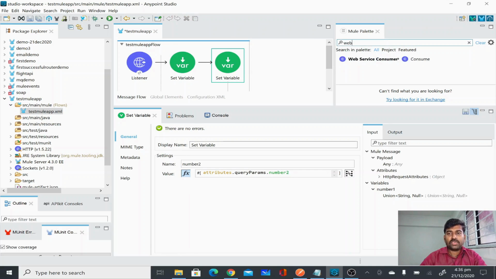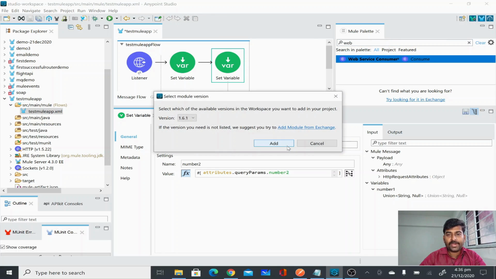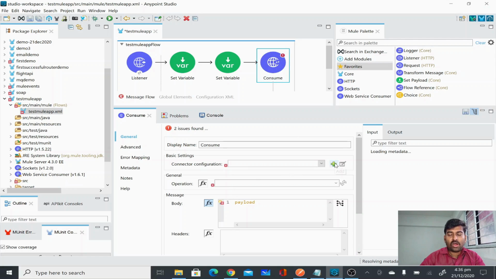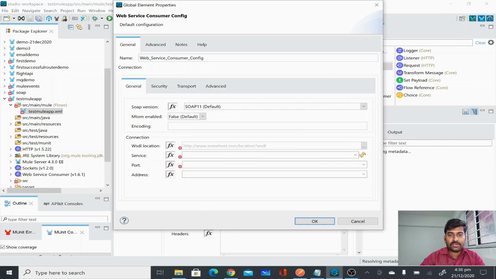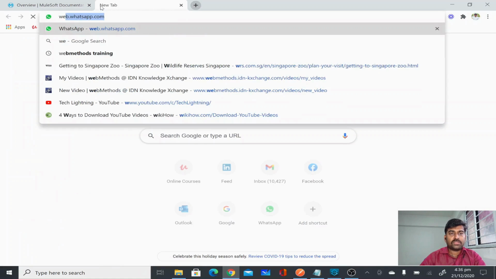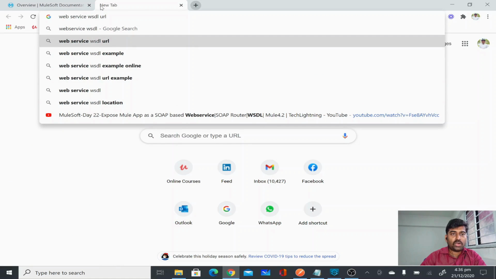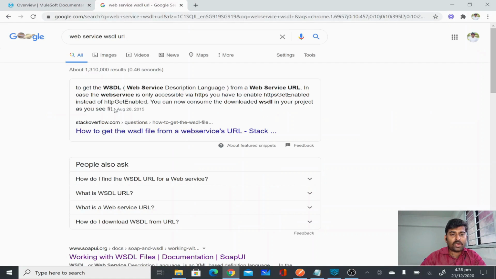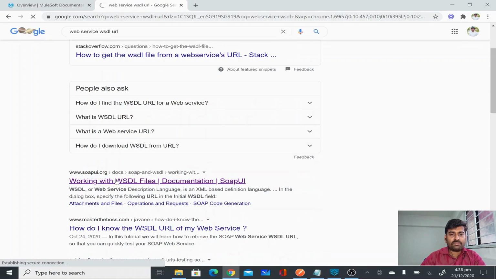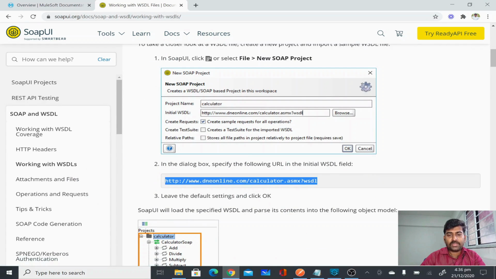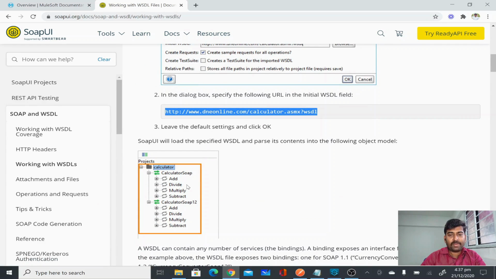I'll quickly call the web service consumer. We are going to call a SOAP-based web service to do an add. I'll add the Consume operation here. In order to call a SOAP-based web service, we need to give connector details. I'll take a sample web service, because we need a WSDL URL. I'll take one from online, from the Working with WSDL SoapUI website. I'll take this calculator WSDL. It has operations add, divide, multiply and subtract. For our demo, we are going to use simply add.